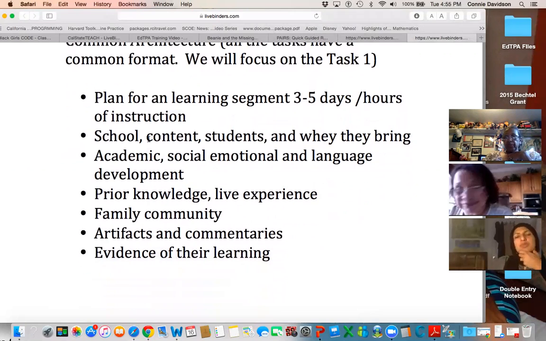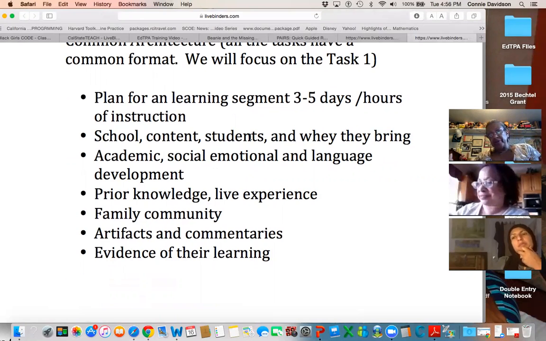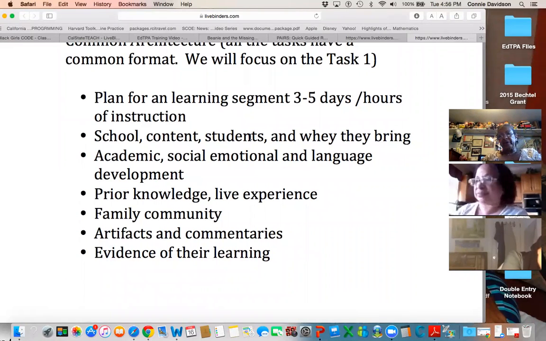Okay, so what tab can I find that under? I'll show you. It's right in the live binder. It's in the EdTPA live binder. It's not in the balanced literacy one. There are 3 EdTPA live binders. It's right, labeled. Okay, so then you have 3 to 5 days.